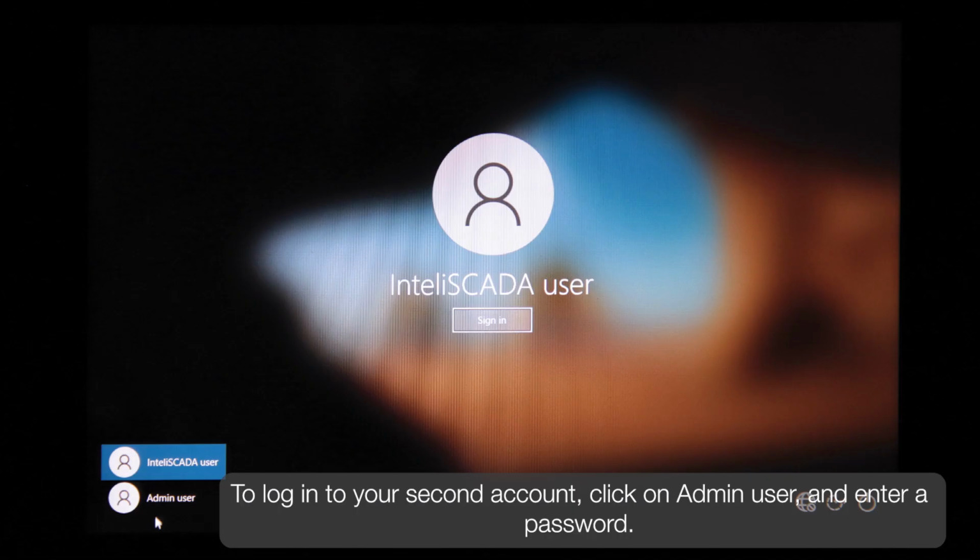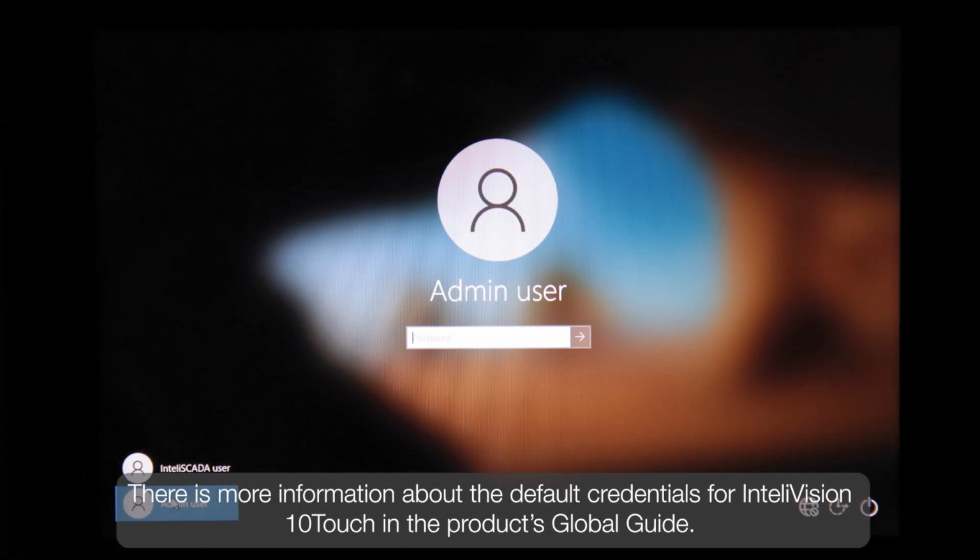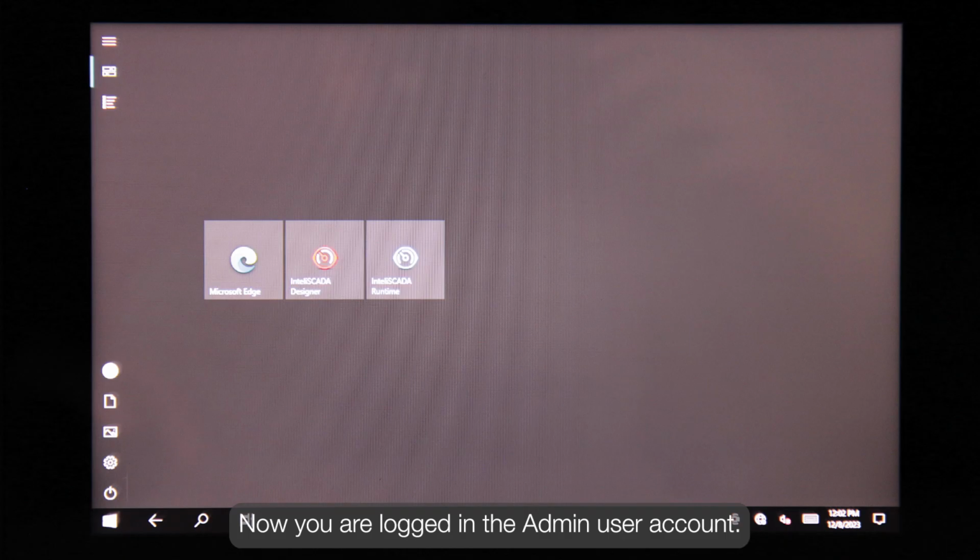To log in to your second account, click on admin user and enter a password. There is more information about default credentials for IntelliVision 10 Touch in the product's global guide. Now you are logged in the admin user account.